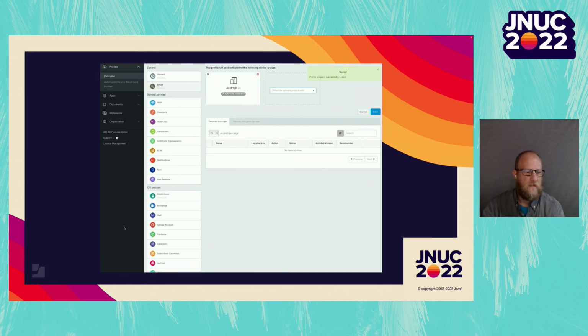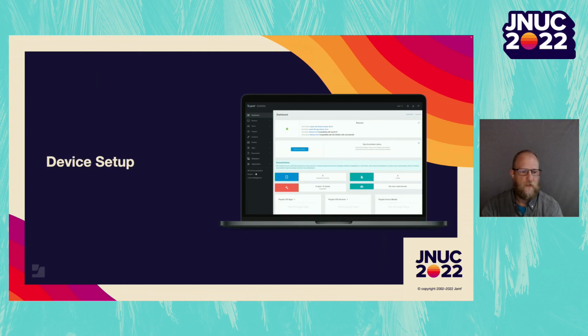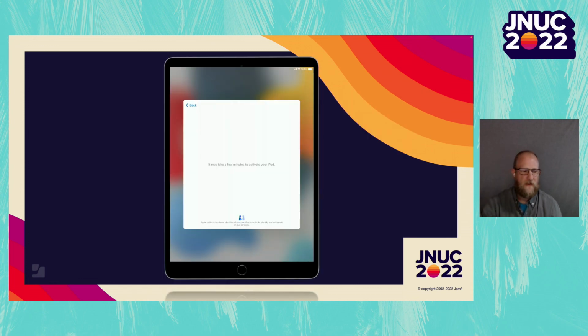And I think we can move on to device setup. Hooray, we got there, we did it. And that was quick. I mean, between the setup assistant and configuring some groups, adding some apps, adding some configuration profiles, this is looking really, really good. So let's move on to see what happens on an iPad as we get that set up.